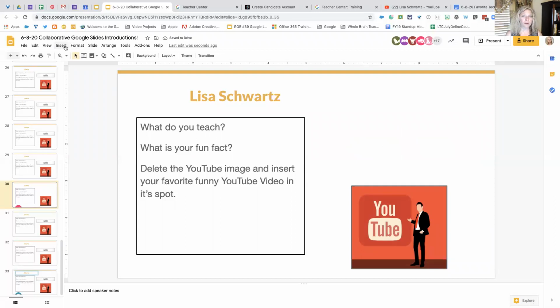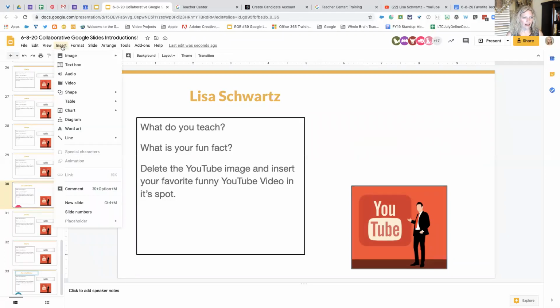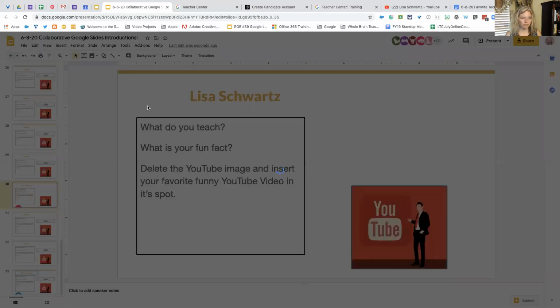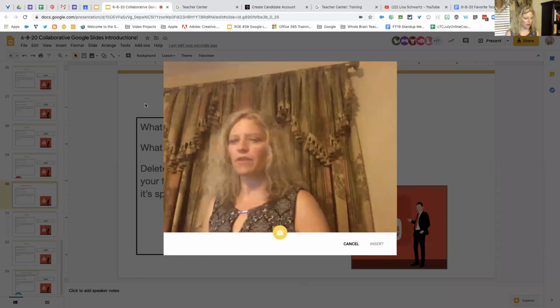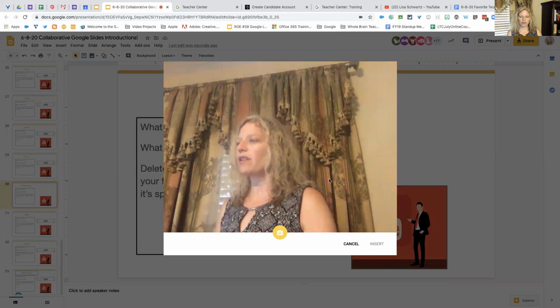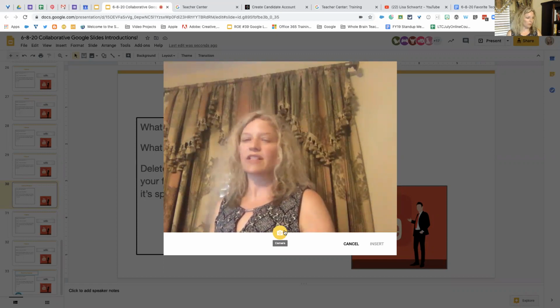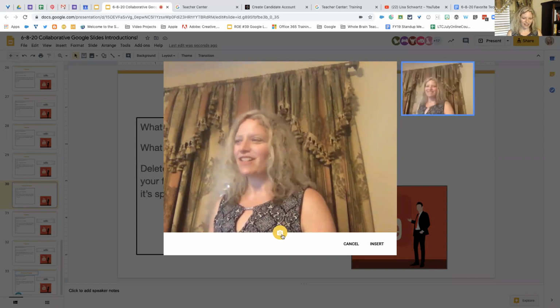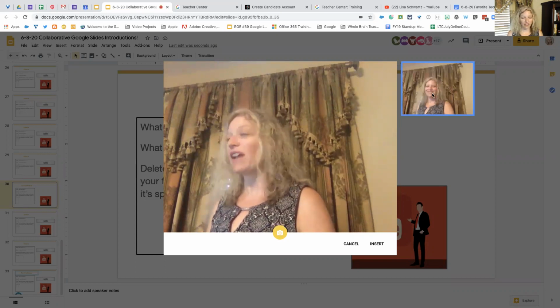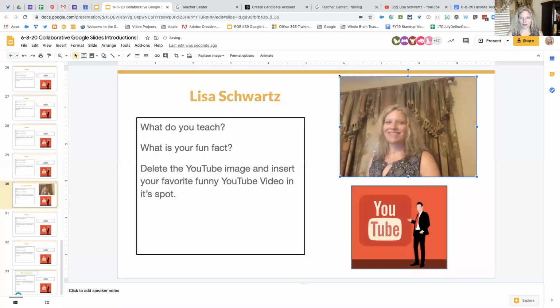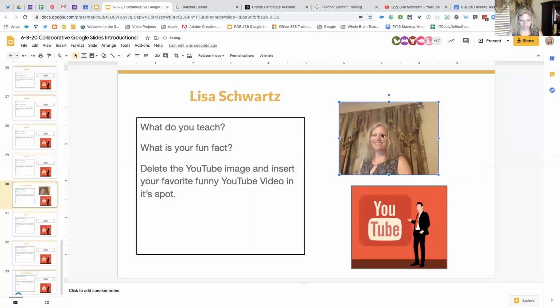So how do you do a selfie? If I go up here to insert, and I go down here to image, I can go to my camera. My camera is over here on my other monitor. So if I wanted to take the picture, I can smile at the camera, click on this camera icon, and there's the picture. If I like that picture, I can insert it. If I don't, I can cancel. So there's the picture, I can insert it.